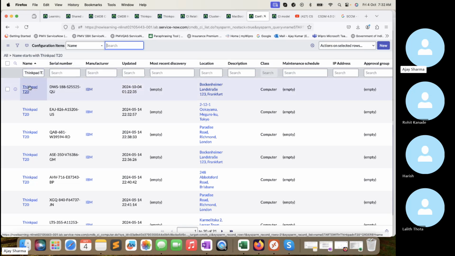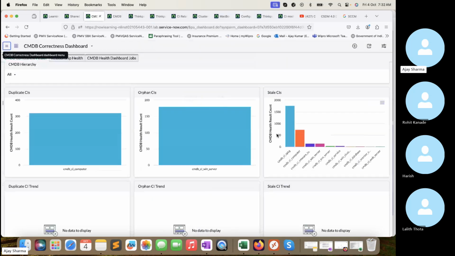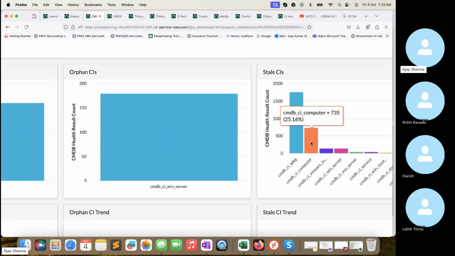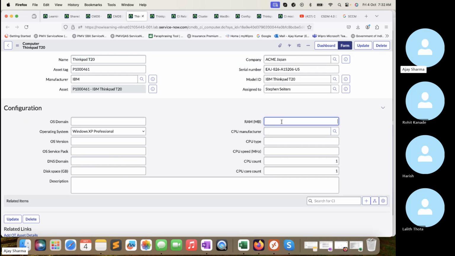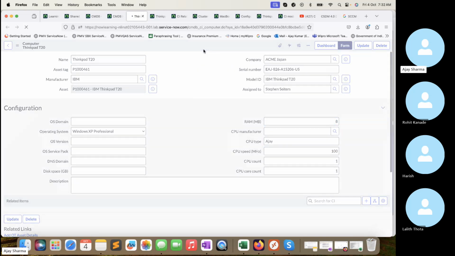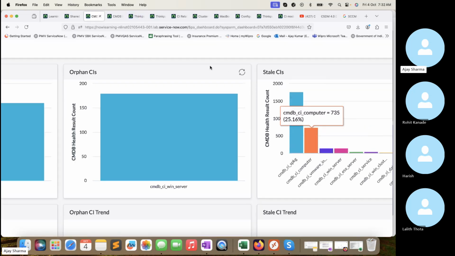Now let's do one thing. Now you can see the count in the CMDB. It's again, yeah, computer is 735. Let's do one thing. I'm on the ThinkPad record. Let me update the RAM. CPU type is this. Okay, RAM is 8 GB. CPU speed is 100. Let me update this one. Let me save this. Okay, remember the count is 735.